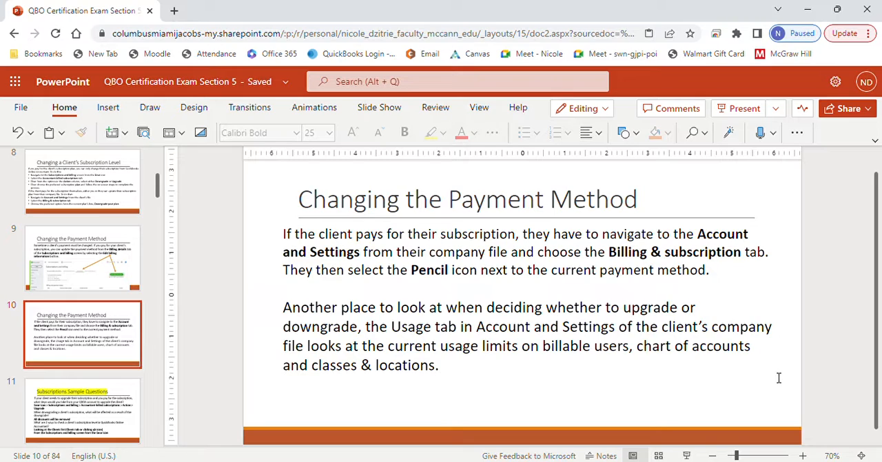Another place to look at when deciding whether to upgrade or downgrade is the usage tab in the accountant settings. So you go to the gear icon, accountant settings, and then you'll see the usage tab. Click on that, and it will give you a list of all their usage limits, like their billable users, their chart of accounts, and their classes and locations. So before making any adjustments, ask them, if you're happy with this, I would stay at this subscription level.